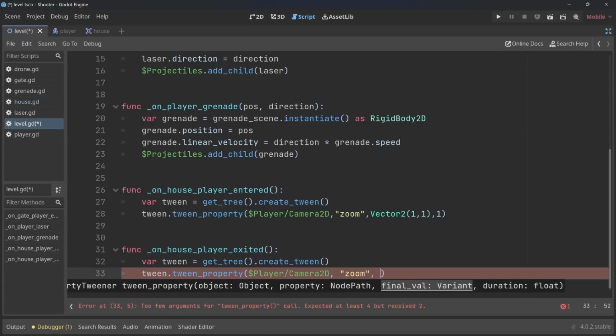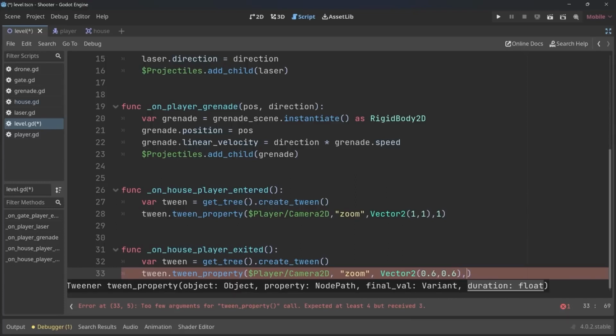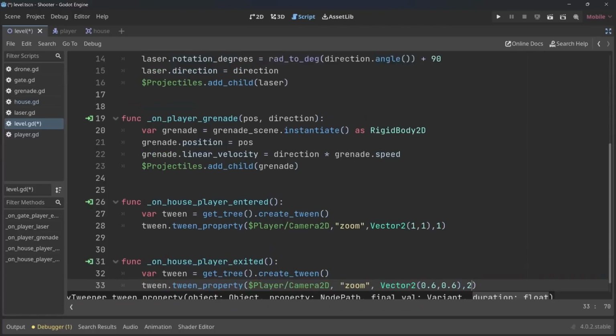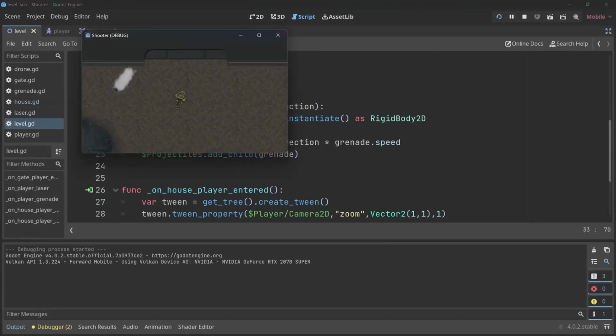Next up, we want to return to the start value, which was vector 2 and 0.6 and 0.6. Finally, for the 4th value, we need a duration. And just to have something else, let's say 2 seconds. Once we have all of that, Godot stops complaining. We can run the game again.